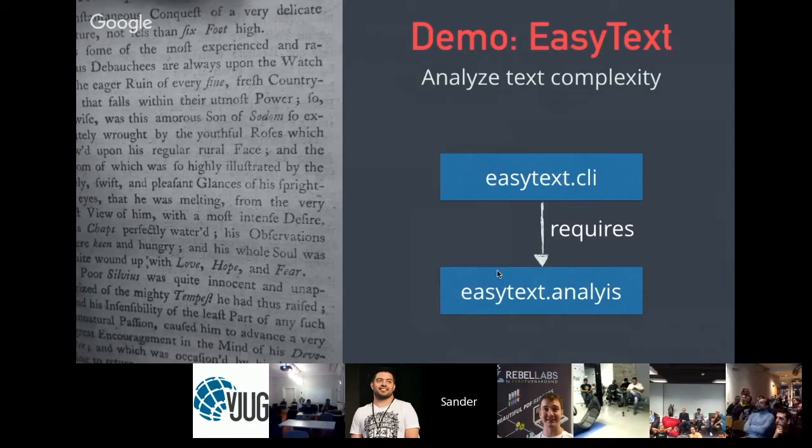Okay, so that all sounds great in theory, but the question is, of course, what does it mean for me when I'm going to develop applications using the module system? So what we're going to show you is a demo application called EasyText, because frankly, I'm quite sick of Hello World applications, so we're going to look at something a bit more interesting. This application can read a text file, and it can analyze the complexity of the text. Well, so we're writing a book. I wonder why we need that.